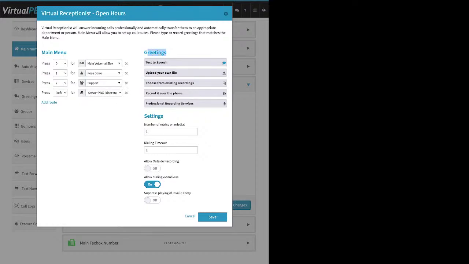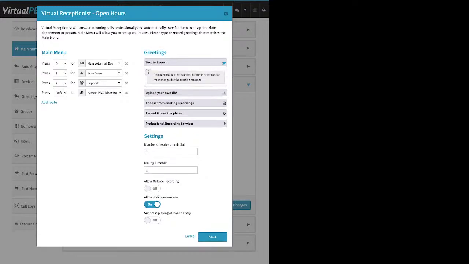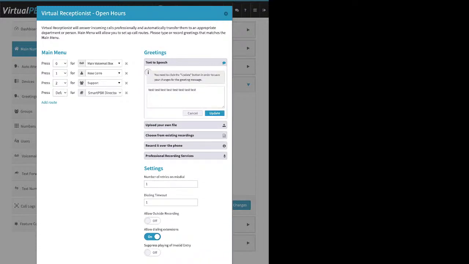Then over here on the right, we have our greetings, right? This is where you tell people thank you for calling. And then you give directions in terms of how to navigate through your phone system. Right, text to speech, you type in what you want to say, you click update, save, and save changes. The text to speech greeting is limited to 250 characters, not words. Does not count spaces. It's a computerized or robotic voice.